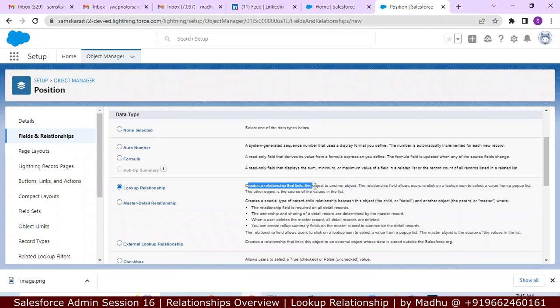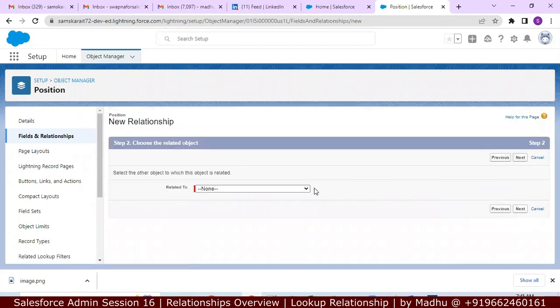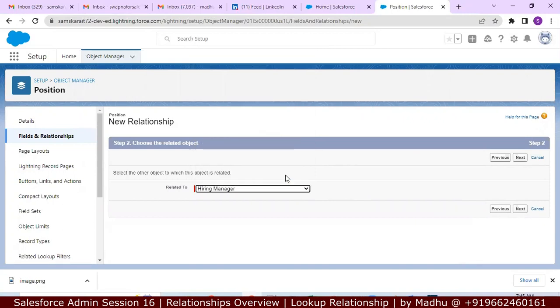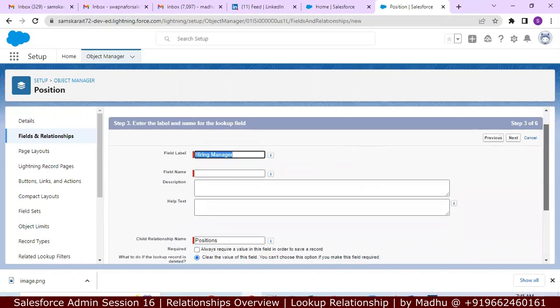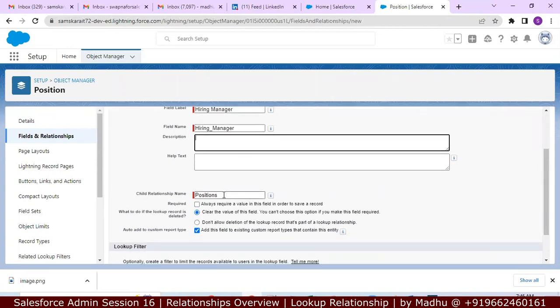Lookup creates a relationship that links this object to another object. First we will create it, then we will go through the steps and see what happens. Next, related to hiring manager. Here the field label is hiring manager. Field name is also hiring manager. You can give that. Child relationship name, positions.